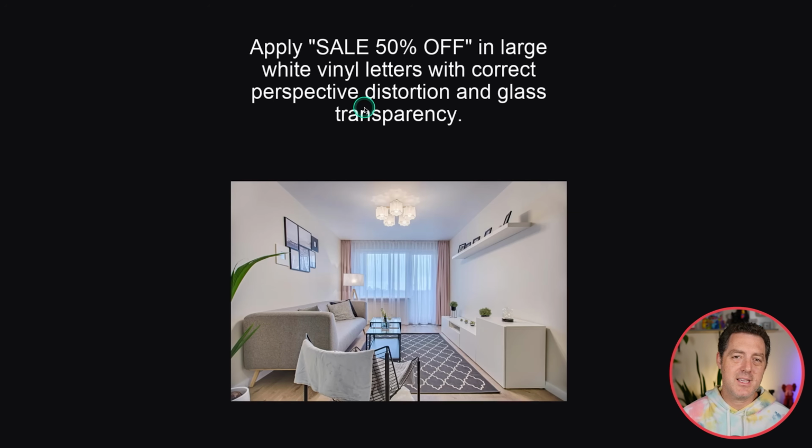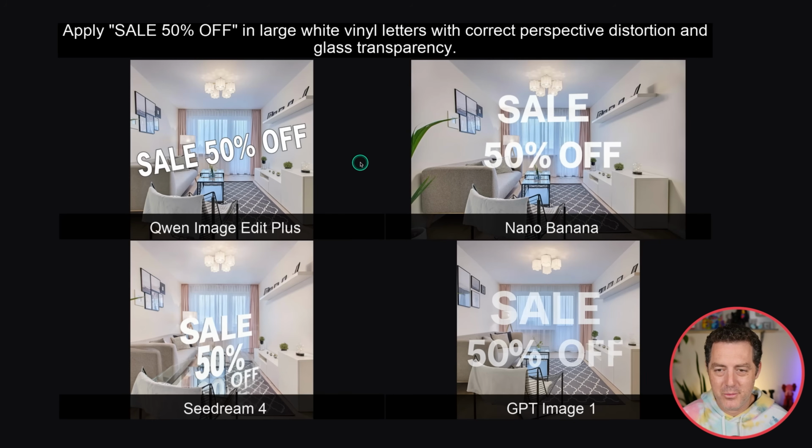Next, let's say you're a business owner and want to use a picture and put some text over it. Should be easy, right? Well, apply sale 50% off in large white vinyl letters with correct perspective distortion and glass transparency. Now here we go. The only one that did glass transparency is really GPT Image 1. The rest did not. I think Nano Banana, there's a little bit of transparency here. And then this one decided to go 3D with it, and it kind of has some reflection over there. Very weird. This one has no transparency whatsoever. So I'm going to have to give this one to GPT Image 1.